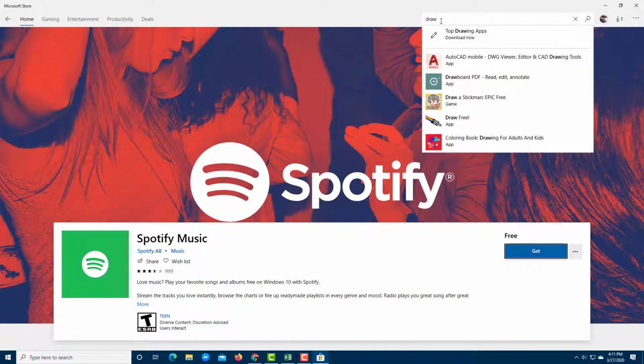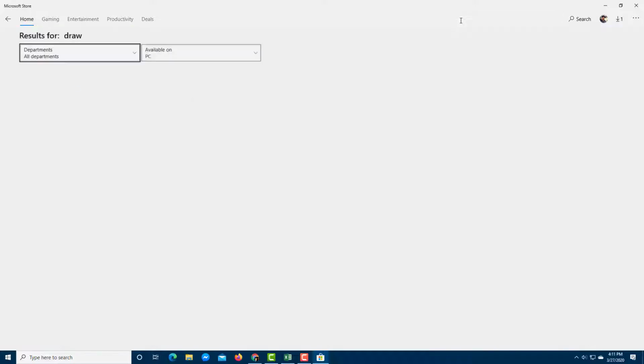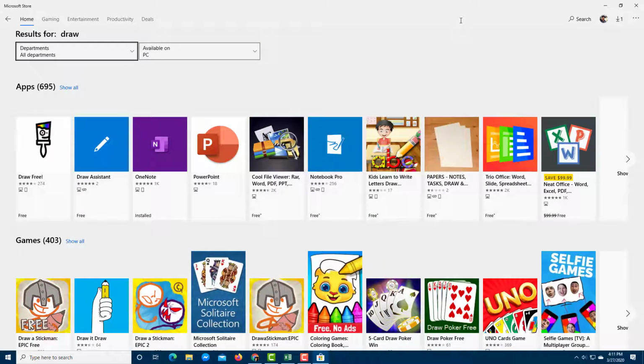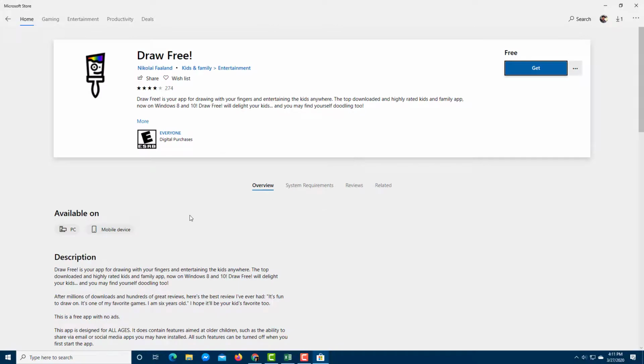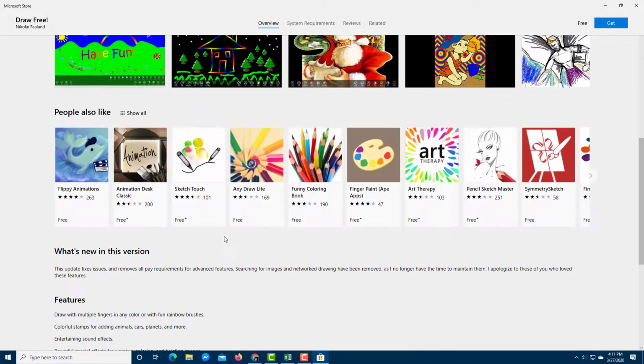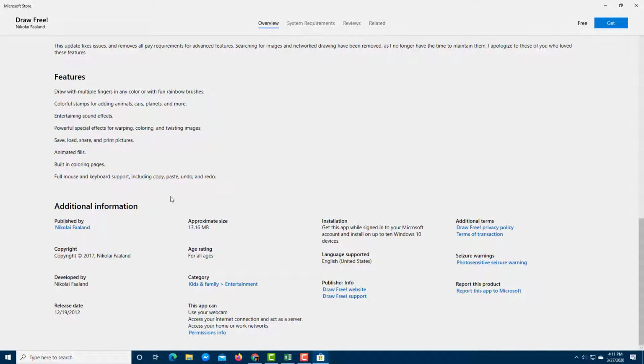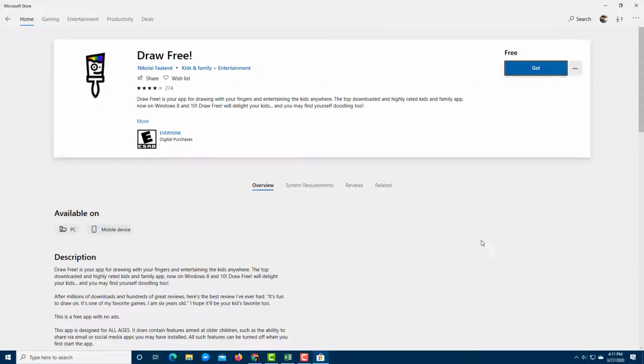I can search for draw and it'll show different applications related to draw, as you can see right here. You can browse the categories, or you can search from the search bar right here. From the search bar, you can see there's draw over here. There's draw free. This is a free application, so let's download this. Let me click this, and once I click it, the details about this application will pop up, its description, its screenshots, its features, and what it'll access and so forth. Once you're ready to get the app, simply click on get and it'll download the app.